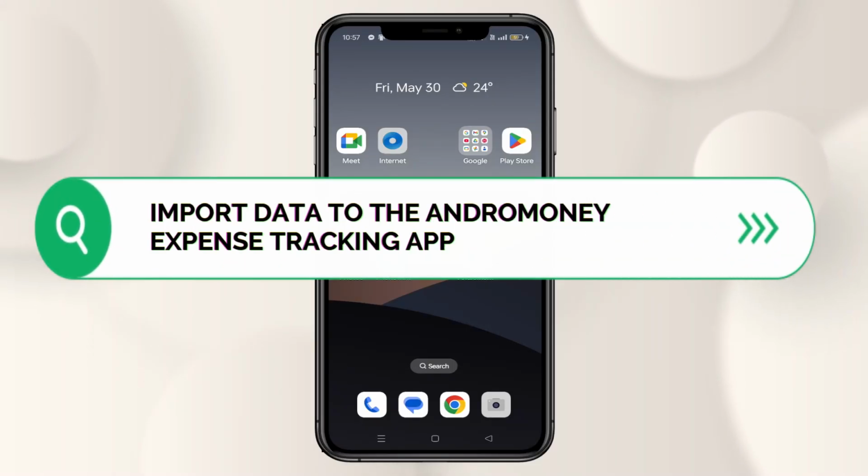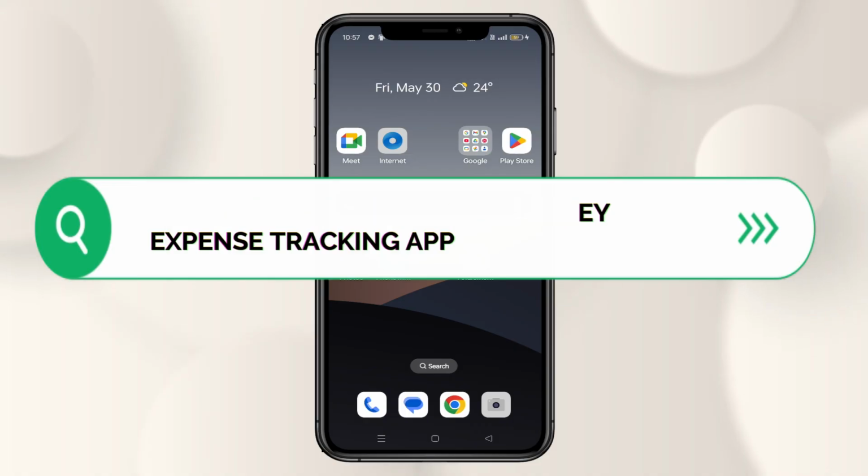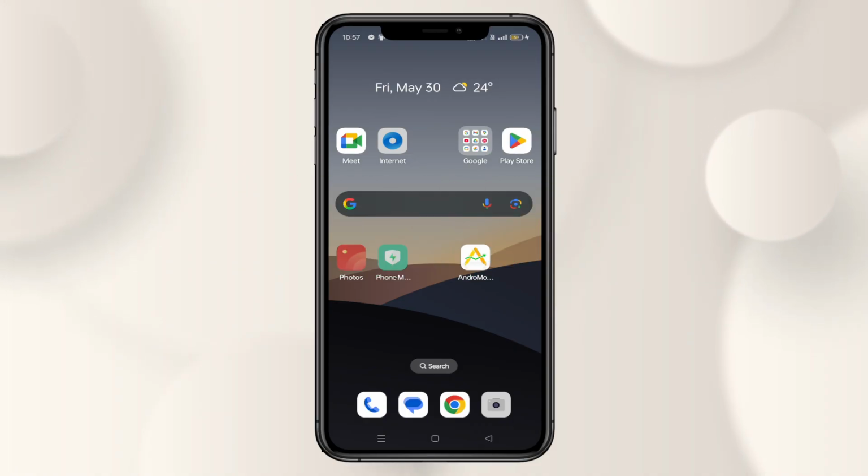In this video, I'm going to show you how you can import your budget data onto the AndroMoney expense tracker application. So let's get started right away.